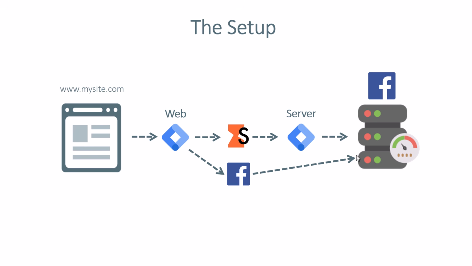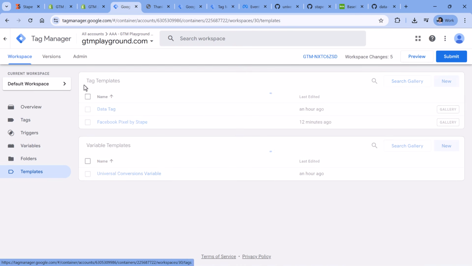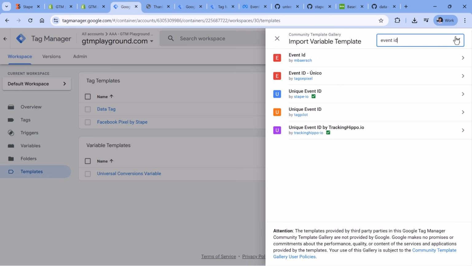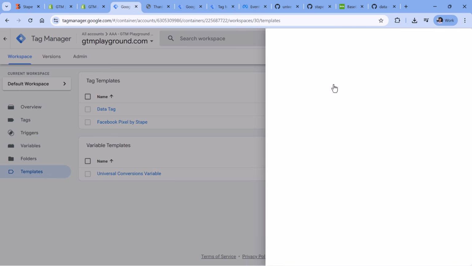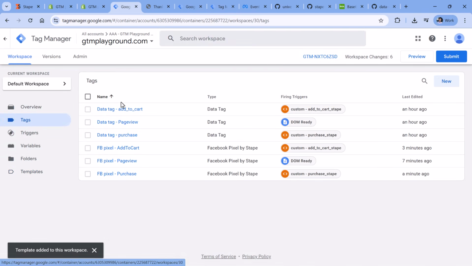However, if the same purchase is sent here and also sent right here, then we will have duplicate data. So we have to tell Facebook that some purchases are the same purchases, so they should be deduplicated. And that can be done with a thing called Event ID. Let's go to the website Google Tag Manager container, then templates. In the variable templates section, click search gallery, and then enter event ID and select unique event ID template. Add to workspace, add, and then let's go to tags. And we have to include that event ID in all of these tags.